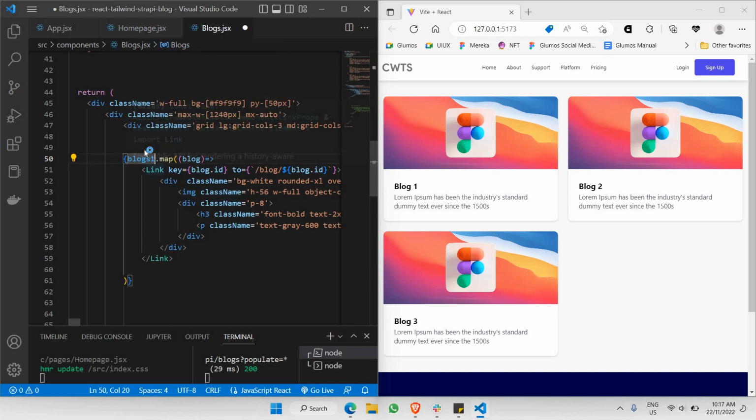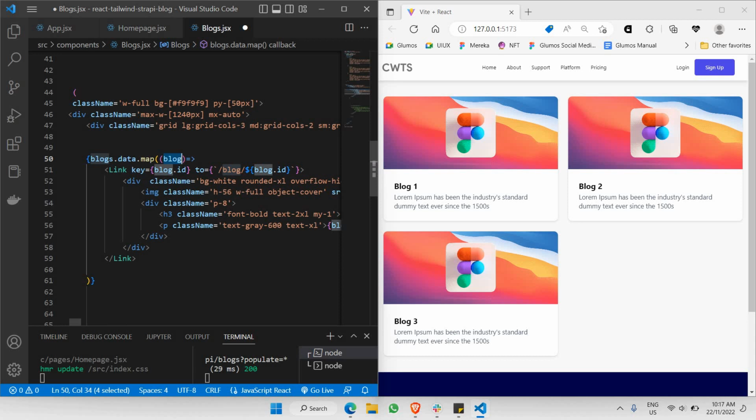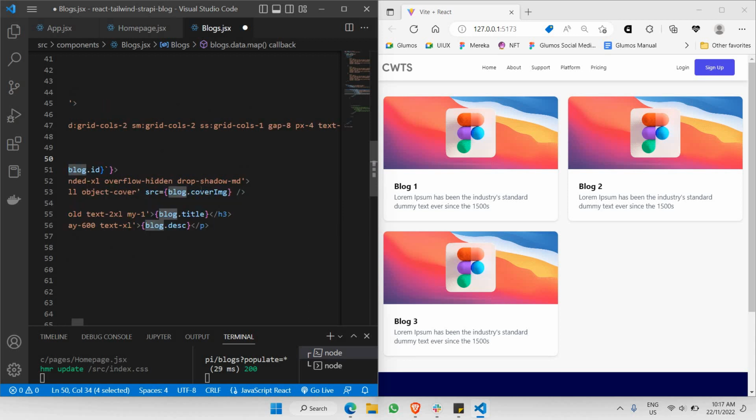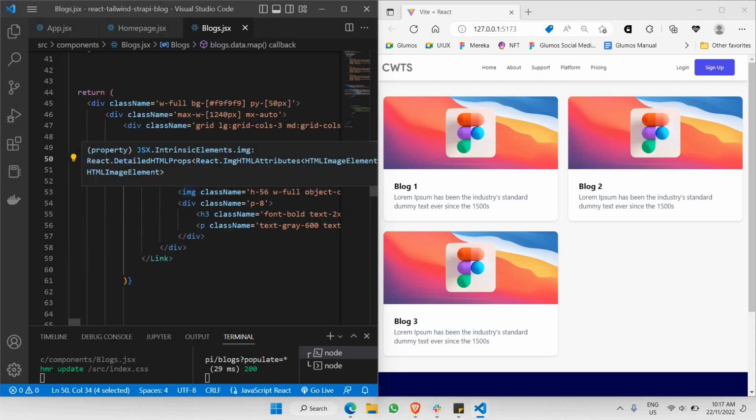We put blocks followed by data, and this is the one that is the object. And now we can directly access block.id like this. And the next thing is blocks. Let's click save before that.